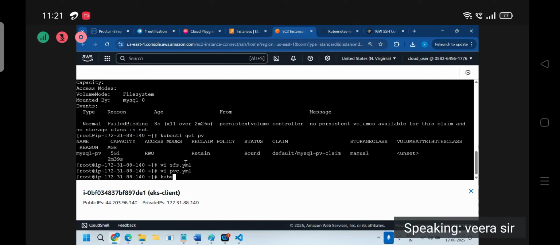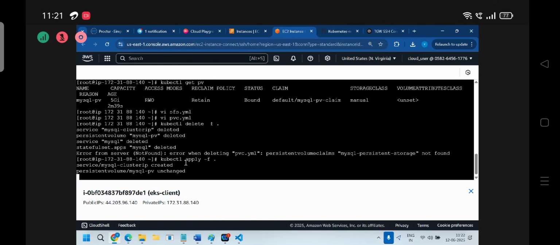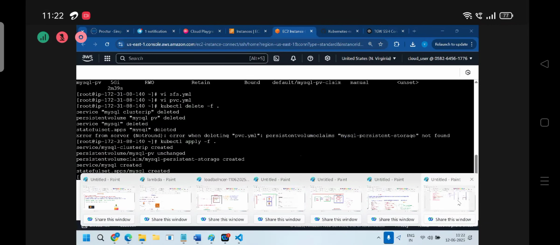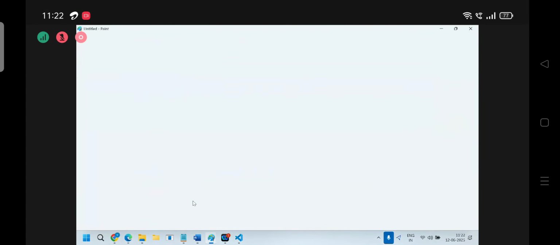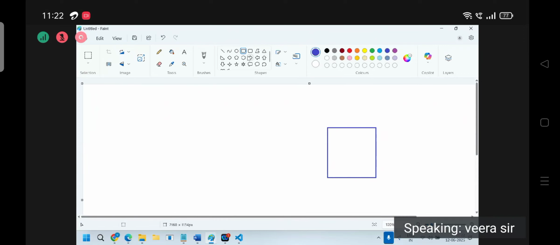So what I'm going to do is kubectl delete -f . Okay. Now kubectl apply -f . Okay, now let's see here. My MySQL is here. So here I'm using two services. One is cluster IP, one is headless.